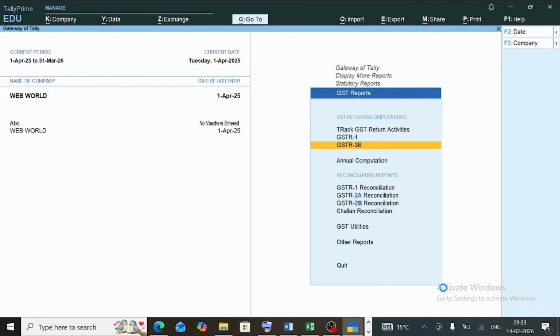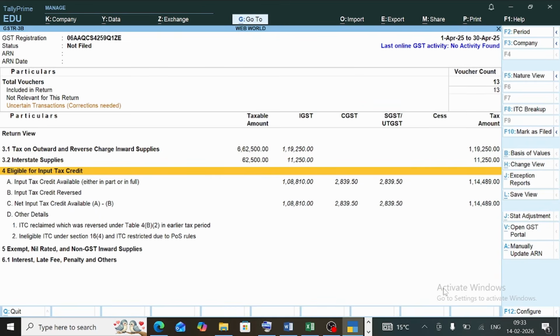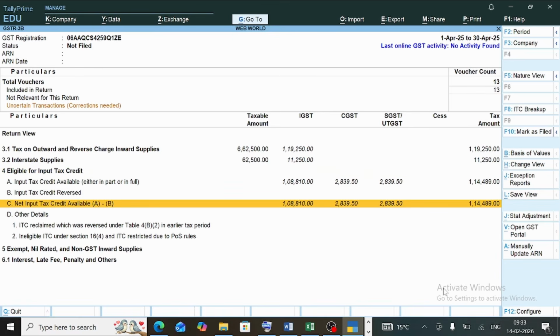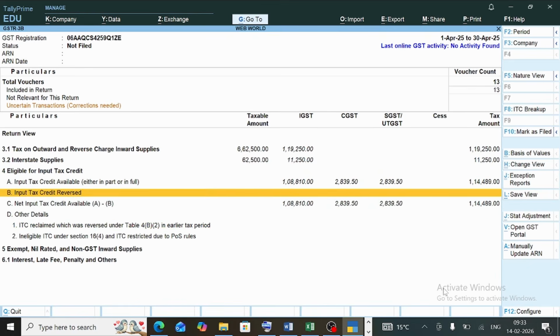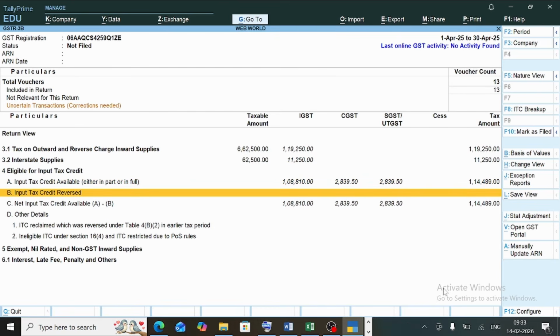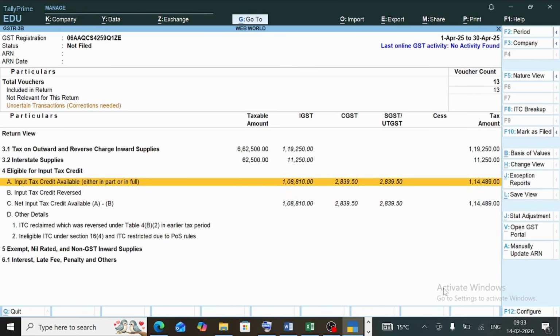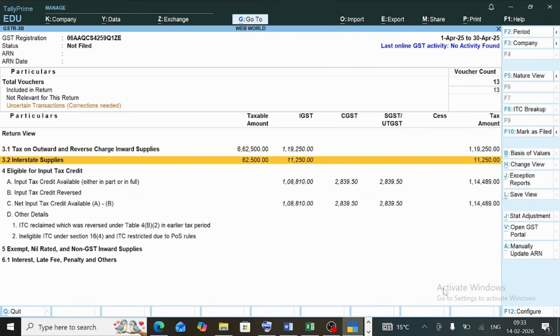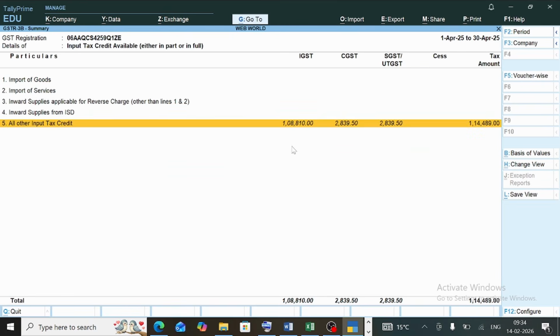And in GSTR 3B, whatever purchases are there, all IGST, and whatever tax we have paid on purchases will get reflected. Input tax credit available, then whatever reversal is there, and then net input tax credit. IGST, CGST and SGST, all the figures are reflecting in this statement. You can go inside each and every entry.